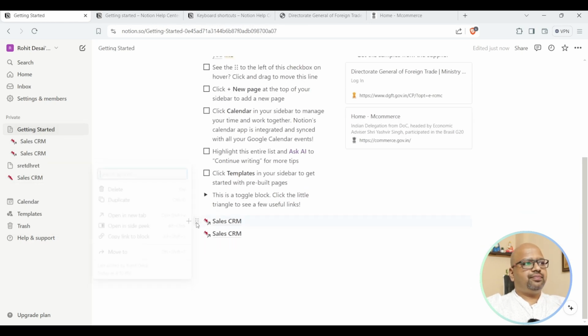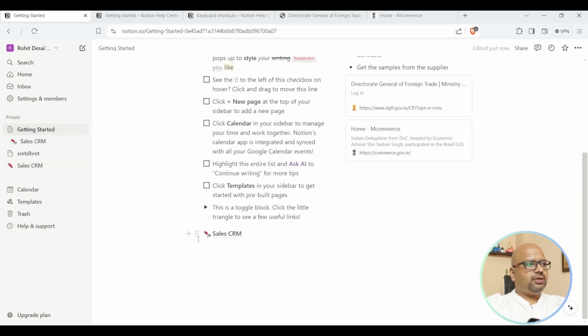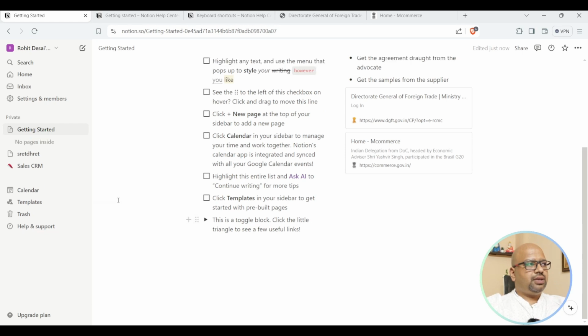Yep, just delete it from here. Some of the other way, just the settings is something that you need to look into.